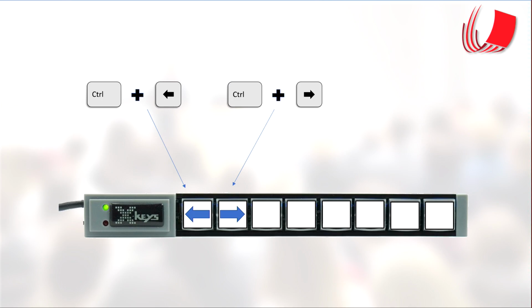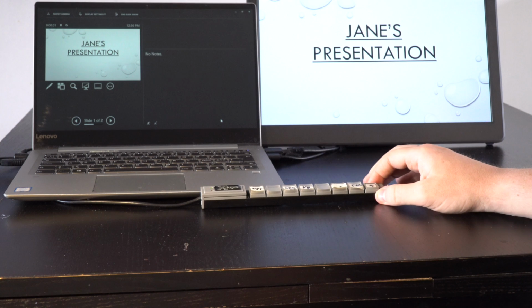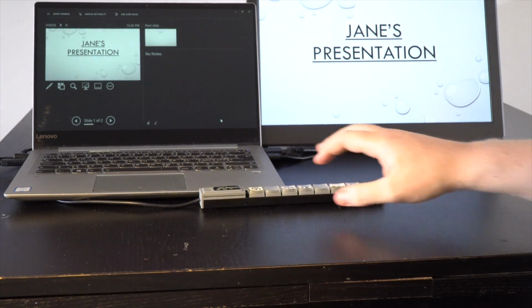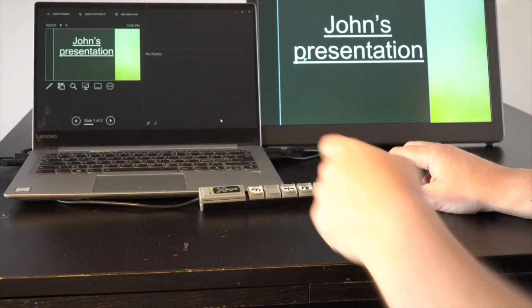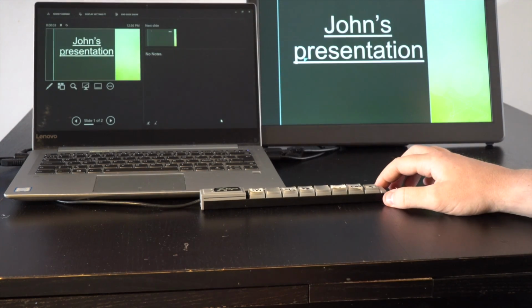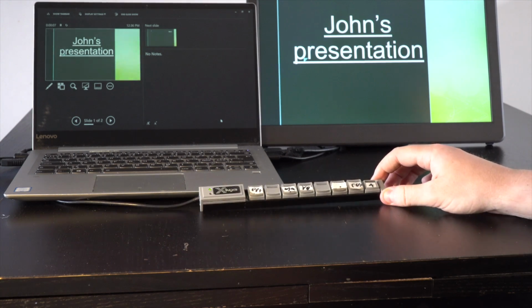But you don't need to push the actual shortcut on the keyboard if you have this panel. Instead you can program this button right here to do the same action. So when I push this now, it will be the same as pushing Ctrl plus right arrow. And I can go back again because I already programmed this button here to be Ctrl plus left arrow. So this is a really convenient way of simplifying our shortcuts.